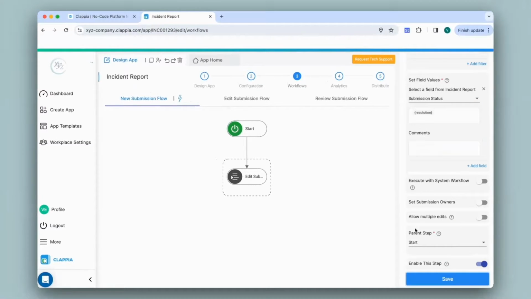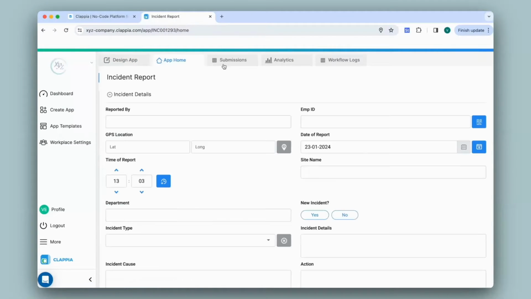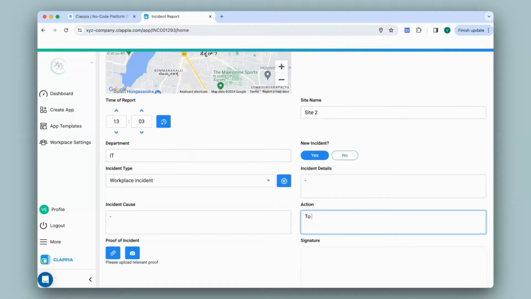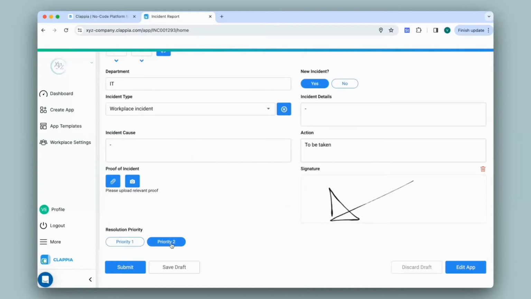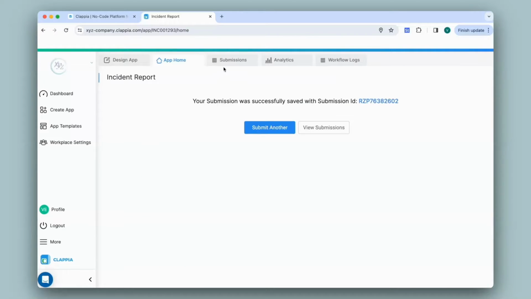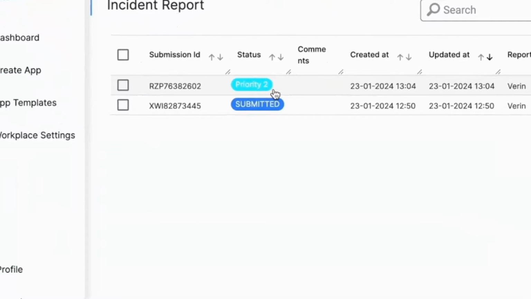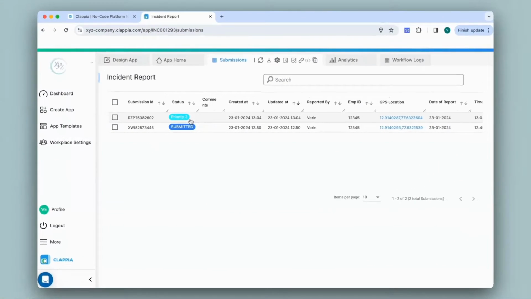Now let's test this out. I'll go to App Home and make another submission. I've selected the resolution priority as priority 2, and since I've mapped it to the status using workflows, it should automatically change the status. Now I'll click on Submit. I'll go to the Submissions tab, and as you can see, the priority has automatically changed to priority 2 with the help of the workflow node.